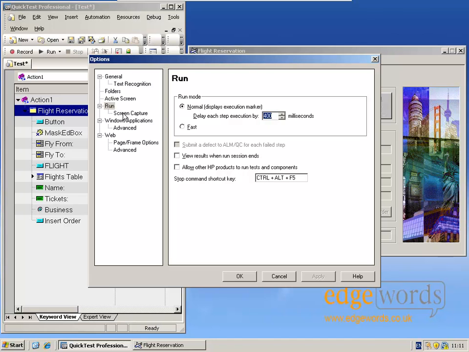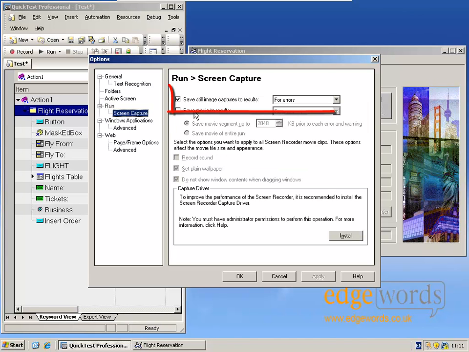In the screen capture section, we have an option to capture an image if an error occurs with the script replay. You can turn this on permanently, so for every test step a screen capture will be made and you will be able to see it in the results. It can be just for errors or for errors and warnings. This is very useful as it gives you a visual indication of what went wrong if the script failed.